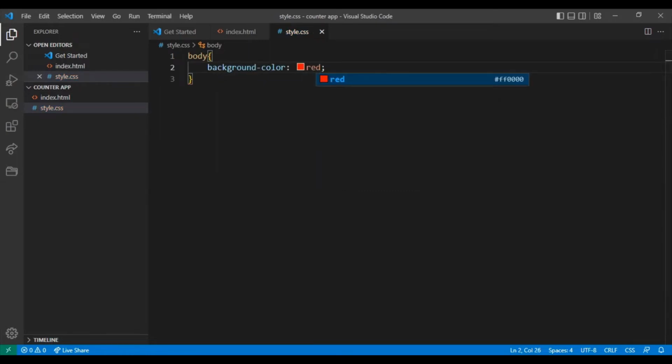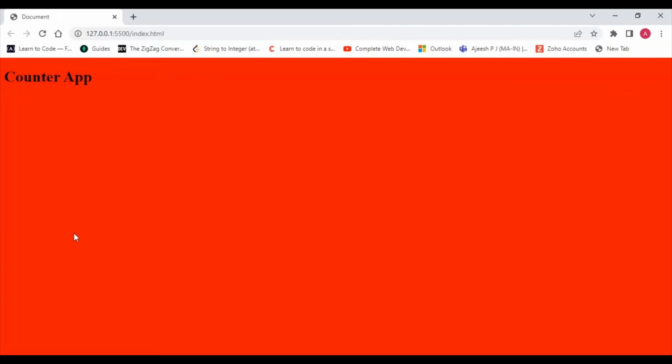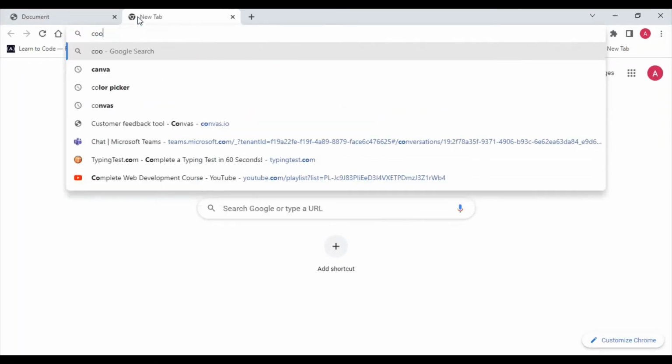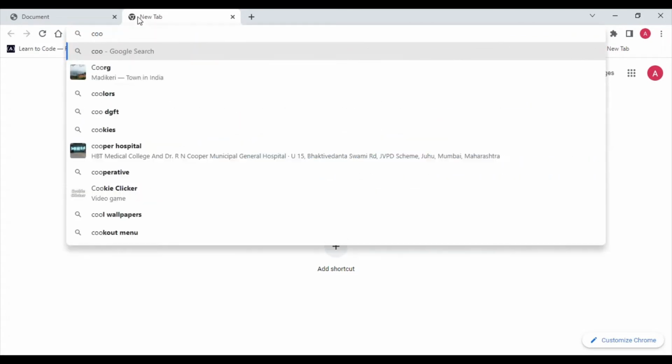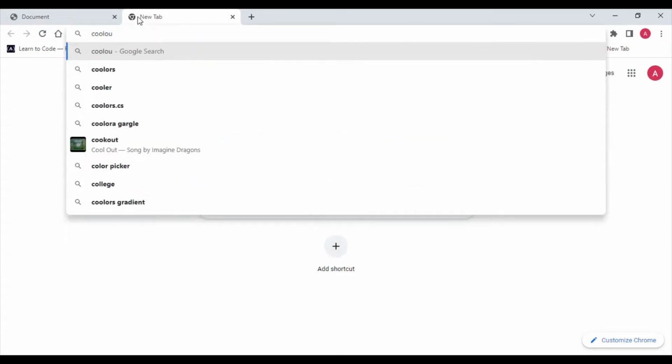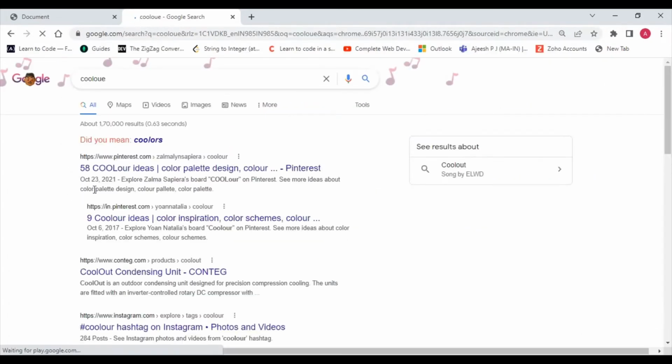Let's go to the browser. Let's see, our color is changed. Now first of all, we want to change the background color. For that, I use colors. Let's check it.